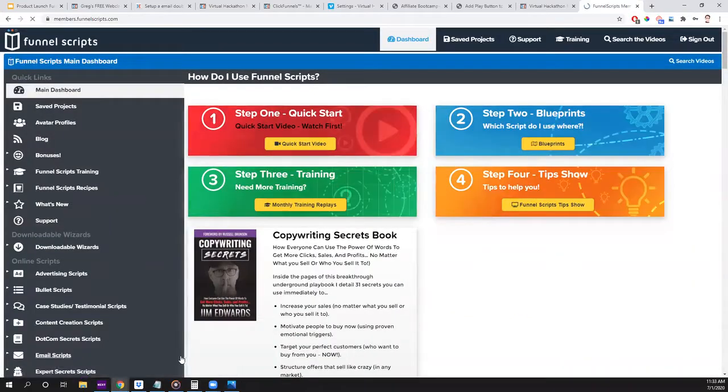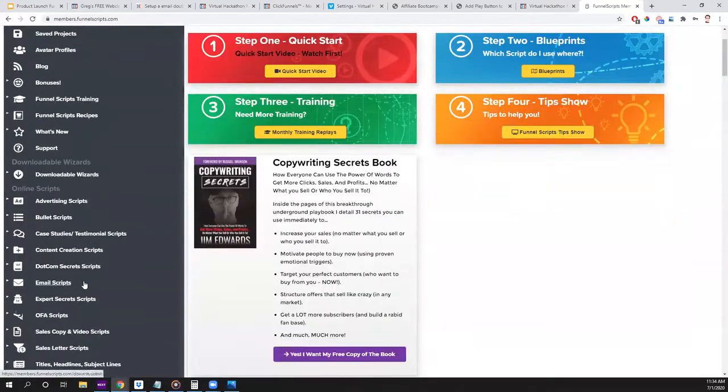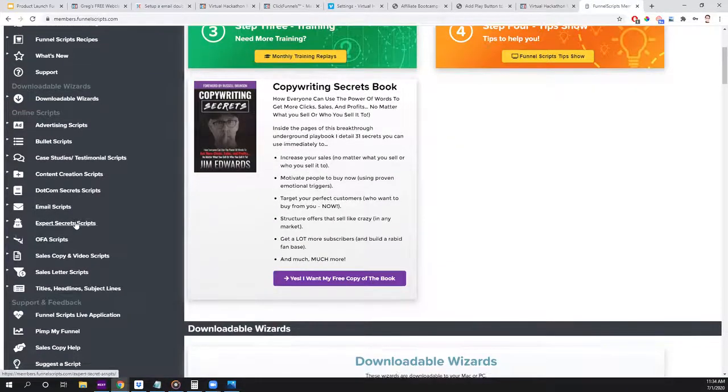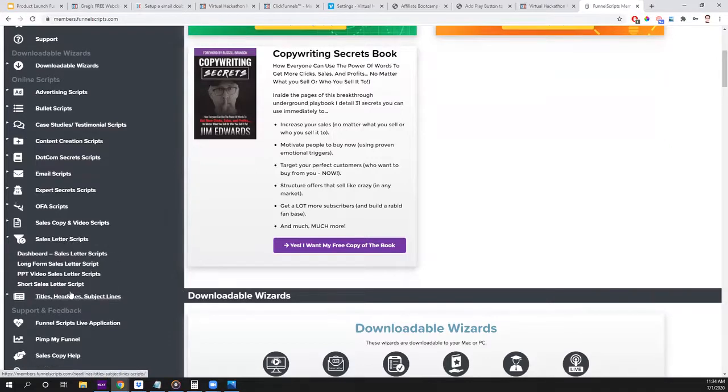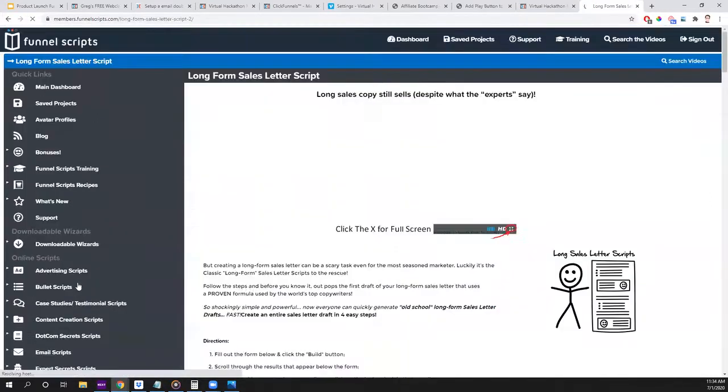And the way it works is he has all these different script generators. So there's all kinds of amazing generators in here. Like you have a sales letter script generator. Click on what type of script you're putting together. Maybe I want to do a long form sales letter.